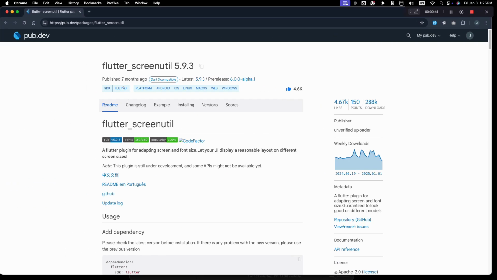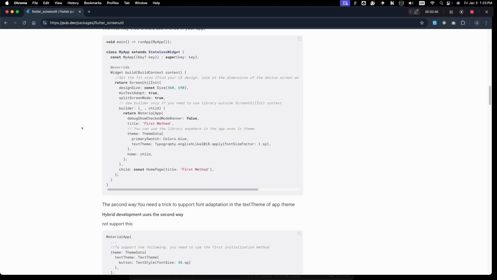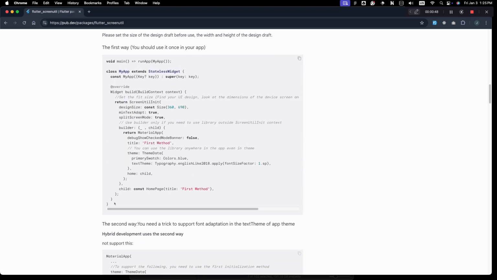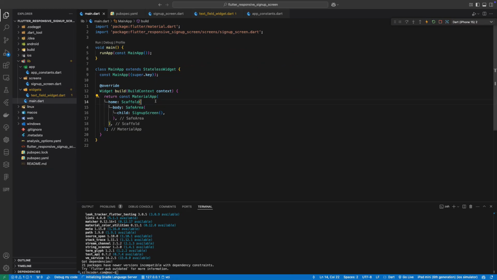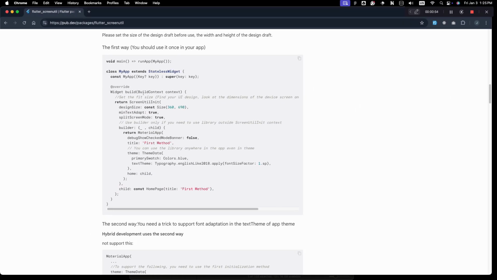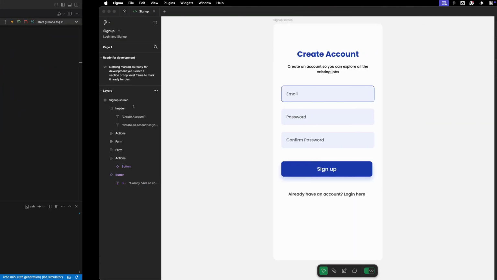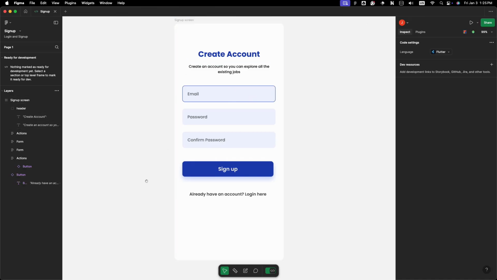If you look at the documentation, we can see that this is how we should implement the package. In our project, we are returning a material app. In order to implement the package, we need to wrap the material app with this ScreenUtilInit method. And in this method, we need to pass the design size. Design size is something we get from the Figma design.